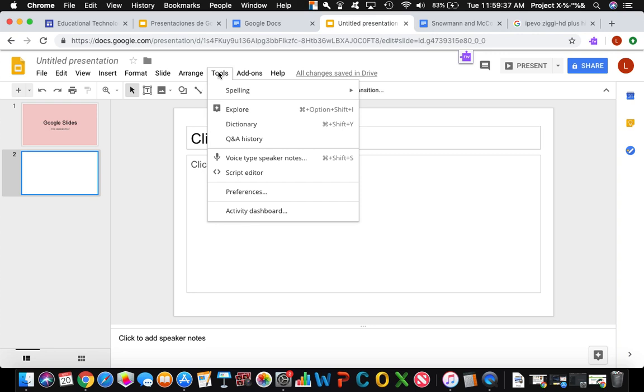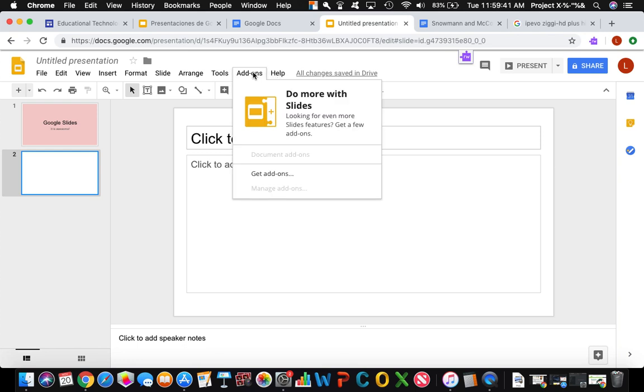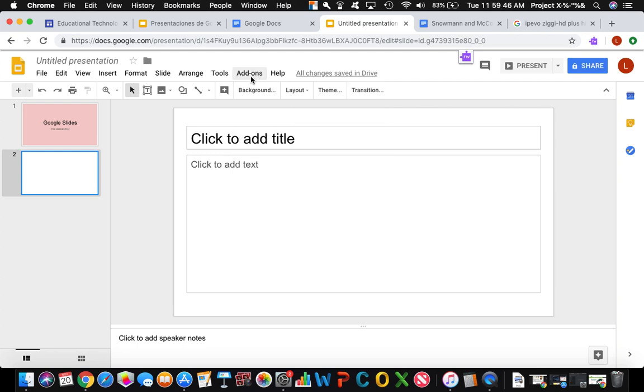We've got tools that tell us spelling errors, spell check, add-ons. Add-ons are things that you can add on through different apps, but that requires you to get more apps, and that's not the whole point of Google Slides. You can do much more without the add-ons.